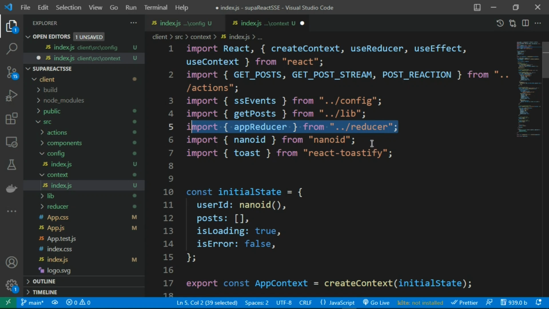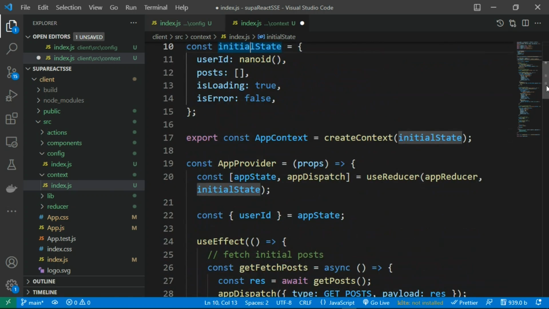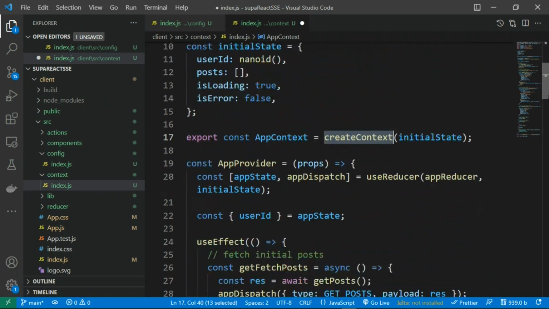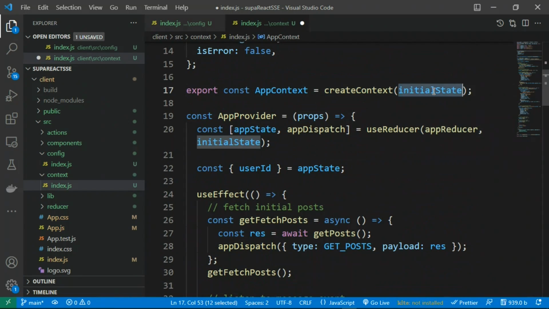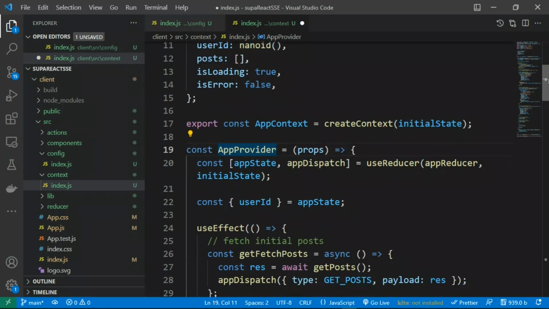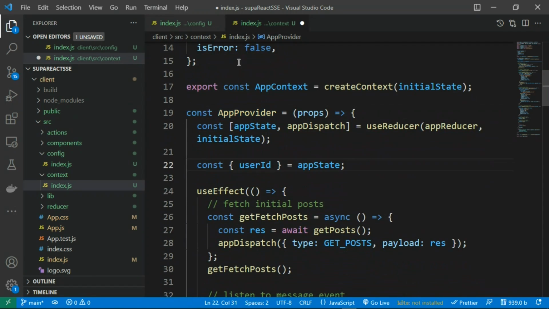When we get to this app reducer, we have imported nanoID and toast for showing a pop-up notification. Then, as with context, you must create an initial state. So we created an initial state with user, post, is loading, and error. In order to create context, you must call this createContext function from React. So we pass our initial state, the one at the top over here, and then we have to create a provider that we can pass the root of our app to make our state globally available in our application.